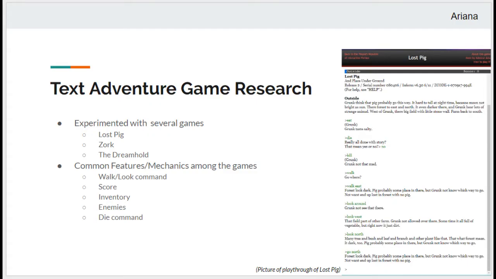Before we began coding our project, we did a lot of research. First, we researched text adventure games such as Lost Pig and Zork to understand the basic commands and mechanics in them. The games we researched had a lot of things in common. For example, the walk command, which allowed you to walk from certain areas, score, inventory, enemies, and the die command, allowing you to quit at any time.